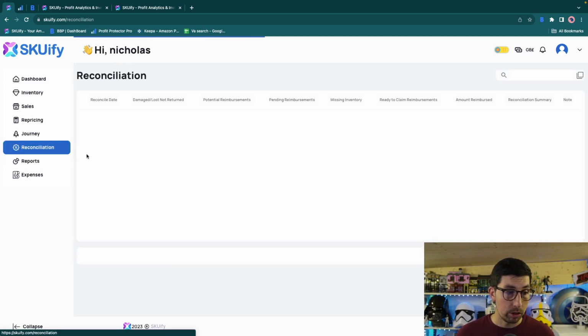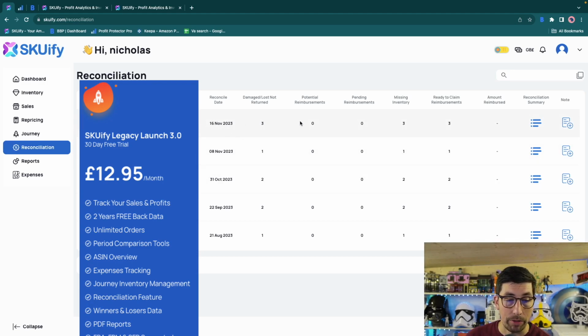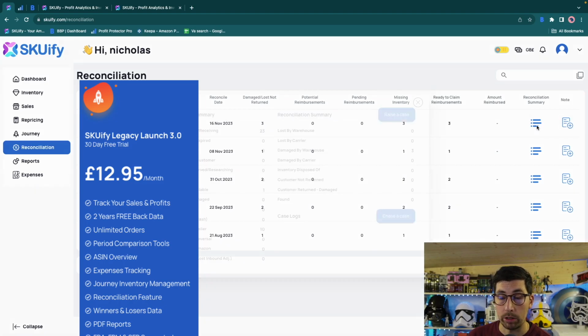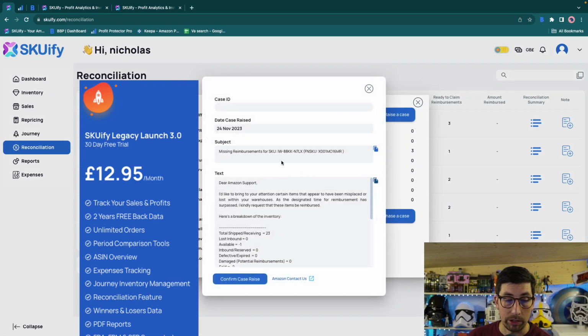You've got your reconciliation, so this is where they can actually help you out if there's any information. When I'm editing this, I'm going to make sure that I put a square there. But what you can see is all the different ASINs where something might have happened and I need to check. So you might have missing inventory. You can create a case for us, or a reconciliation summary, so you can see it pops up like this: total shipped, total removed by the seller, how many have been lost. You can raise a case.